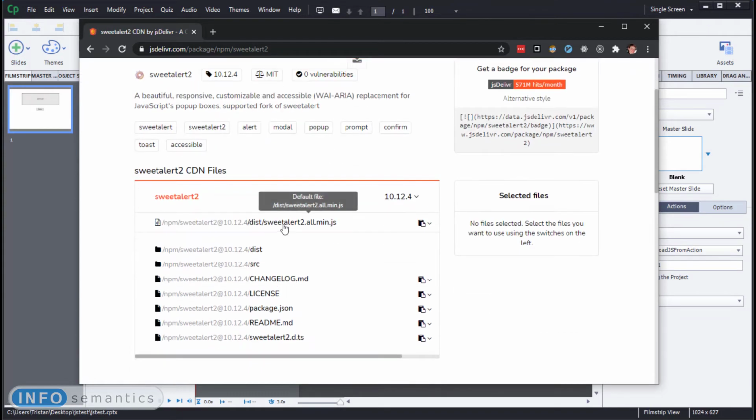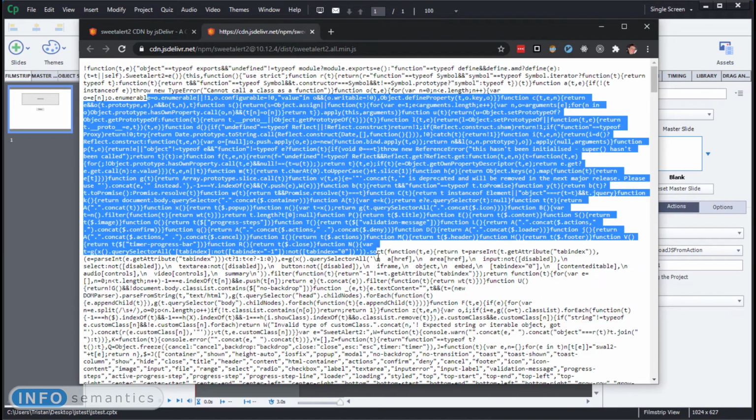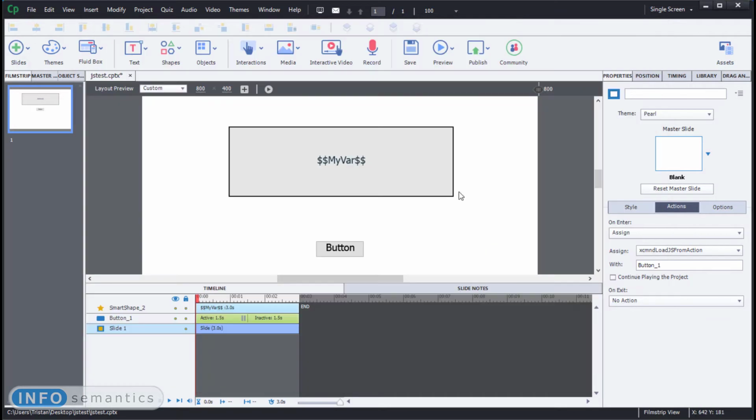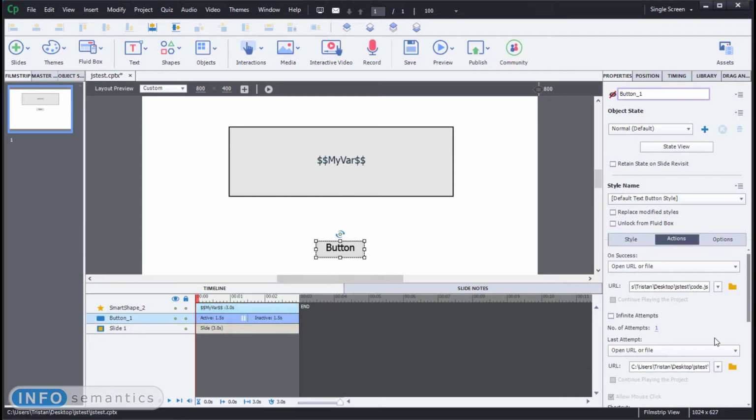And then from there, open up the SweetAlert all min.js. And then we had to copy all the code inside of here. However, with this particular method, all we have to do is take the URL to this JavaScript file here, copy it, and then we can go to our button, and then instead of loading this code to JS, I'm going to swap it out for the link to the online version of the SweetAlert library.